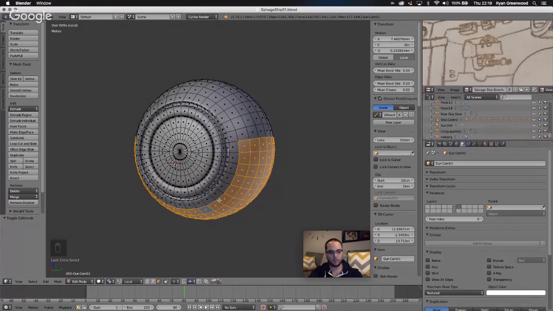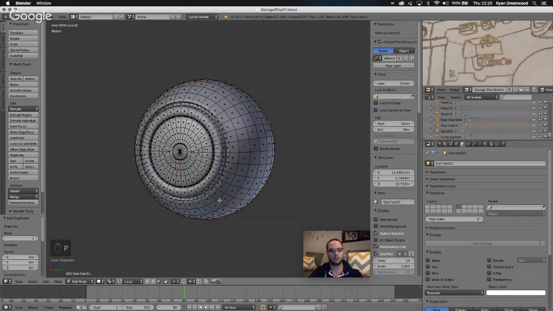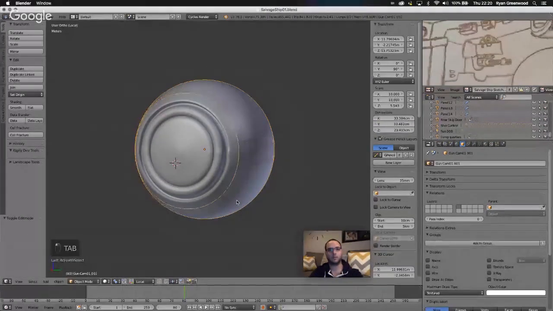So what I'm going to do is press Shift D to duplicate it, return, and then P to separate it by selection. And then we're going to go back to add bit load, select that.